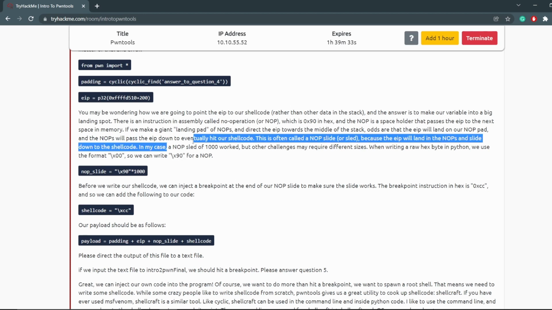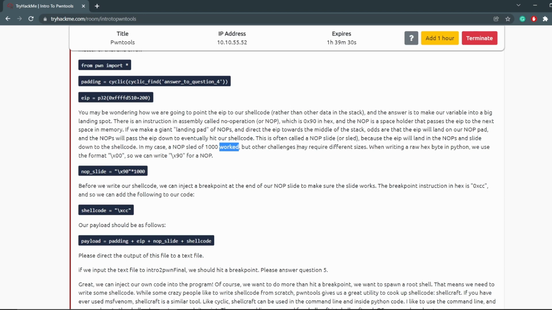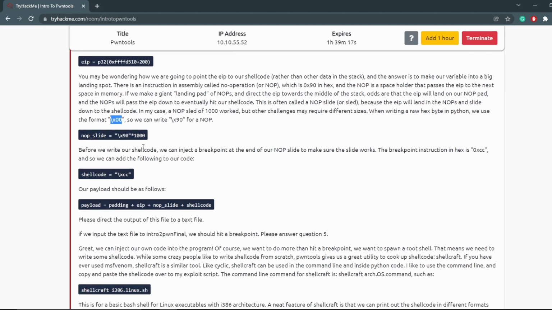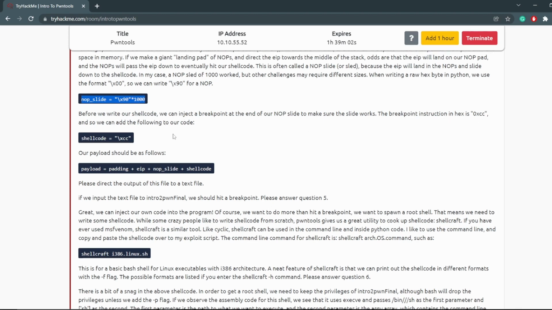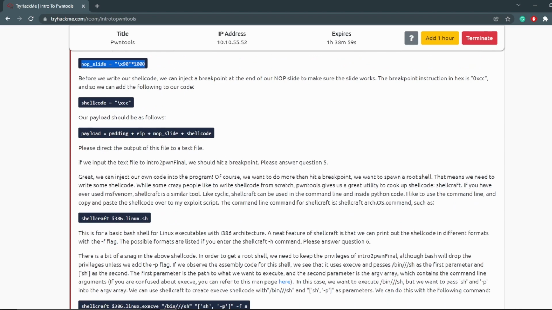In my case, a no-op sled of 1000 worked, but other challenges may require different sizes. When writing a raw hex byte in Python, we use the format \x00, so we can write \x90 for a no-op. So this is our no-op slide. Before we write our shellcode, we can inject a breakpoint at the end of our no-op slide to make sure the slide works. The breakpoint instruction in hex is 0xcc, so we can add the following to our code. Our payload should be as follows. Please direct the output of this to a file.